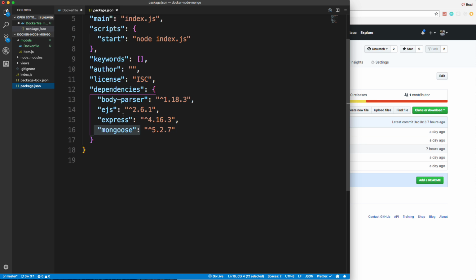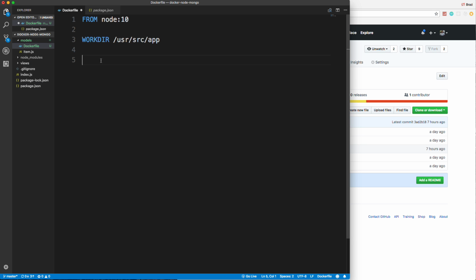If you guys don't know how Node.js works, it looks at the dependencies in this file and then you need to run npm install to actually install them, and then it creates this node modules folder. So we need to move the package.json file. So let's say copy, and I'm going to say package.json, and we want to copy it to the working directory. So we can just go like that.